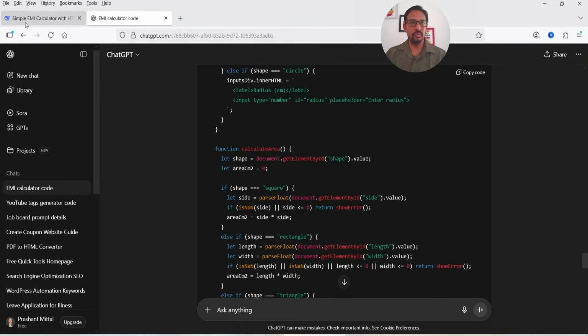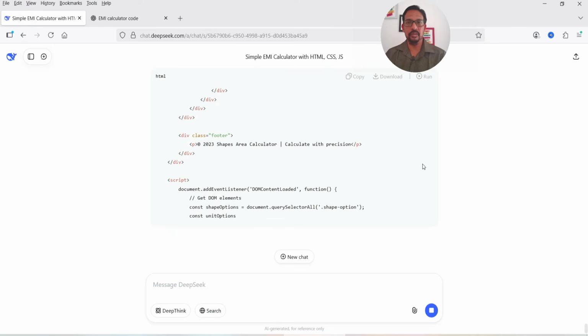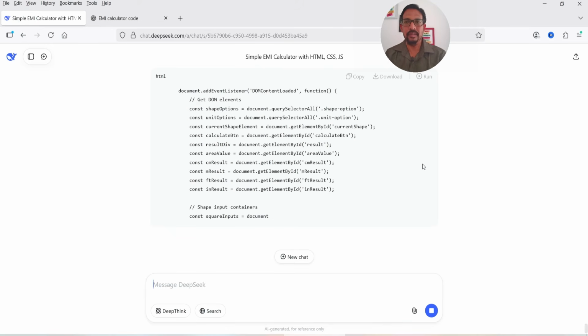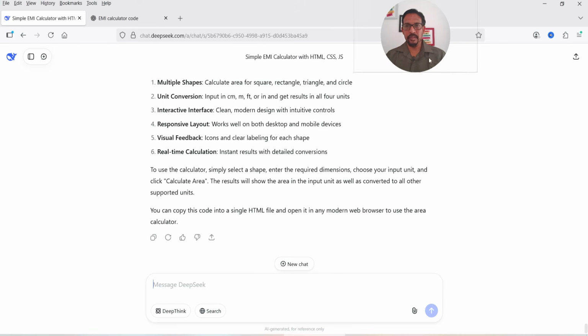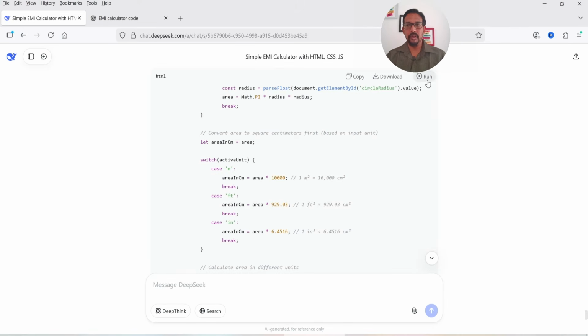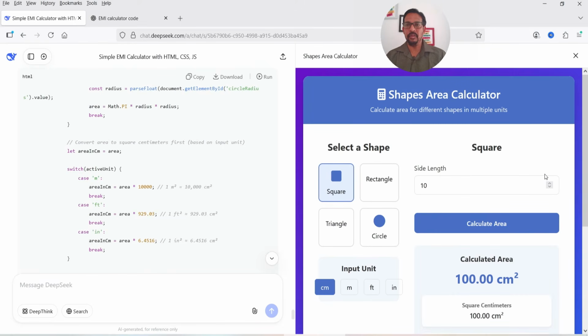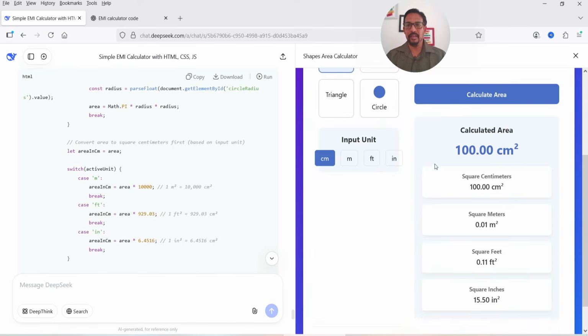Now let's go back to Deepseek. The code is still not ready. It is still writing the code. All right, so the code is ready. Let's click on run. And this is how the calculator will look. We have 4 different options: square, rectangle, triangle and circle. I've selected square. Click on calculate area, and you will see the answer in different units.